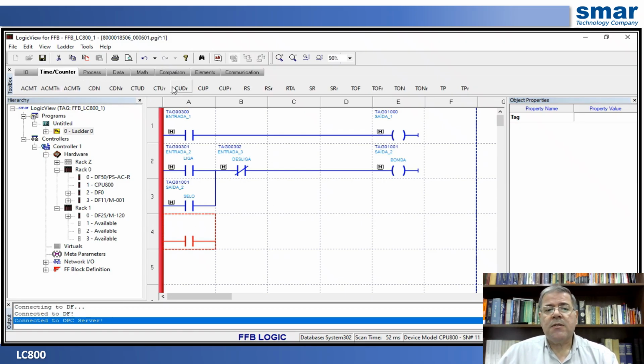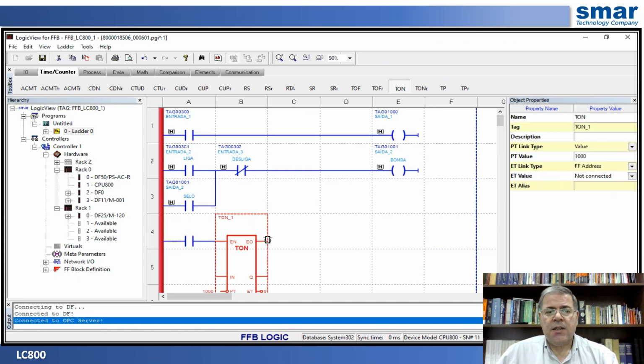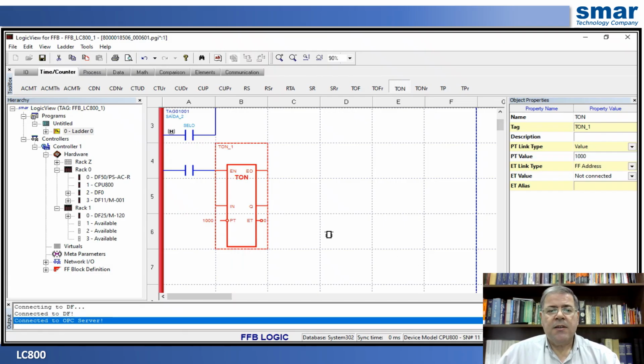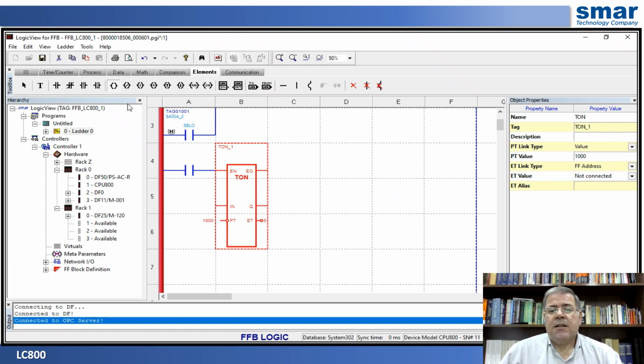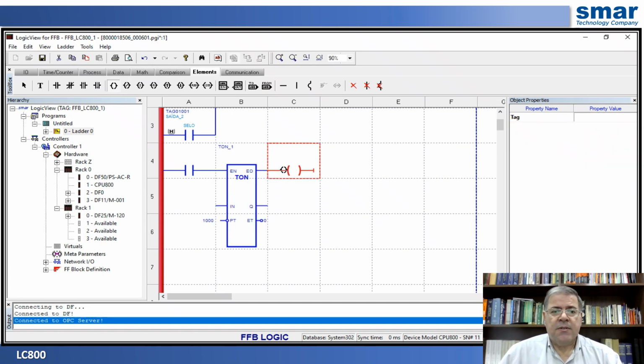In blocks, we're going to insert a timer block, the TOM on timer. We take the timer, insert it into our line, and configure its inputs and its outputs so that we can modify our initial LED program. We put in an output. We'll place an input contact to trigger the timer, and an output contact. When the timer runs out, we'll trigger this output.